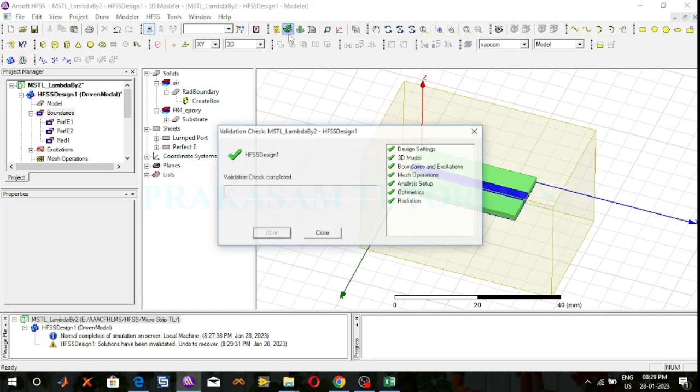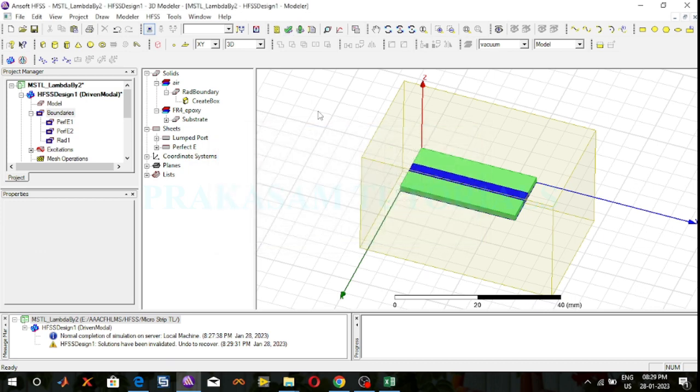So now check the validity, successfully validated, and after that start the simulation. Click on analyze all. Okay, the simulation is completed. So this is the design of lambda by 2 microstrip transmission line at 5 GHz operating frequency. In my next video, I am showing the simulation results of lambda by 2 microstrip transmission line at 5 GHz operating frequency. Thank you for watching.